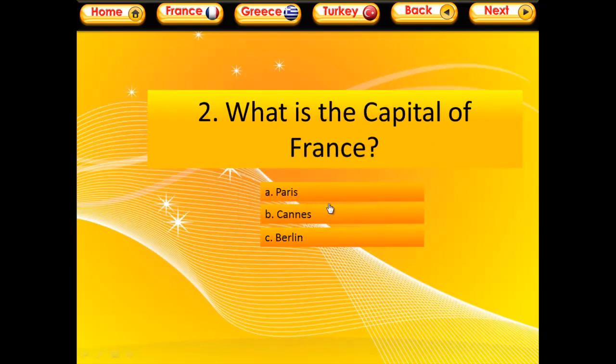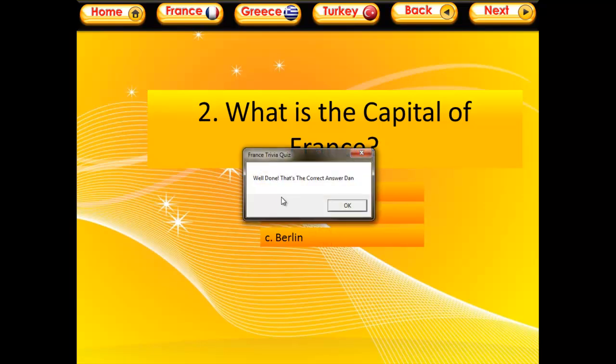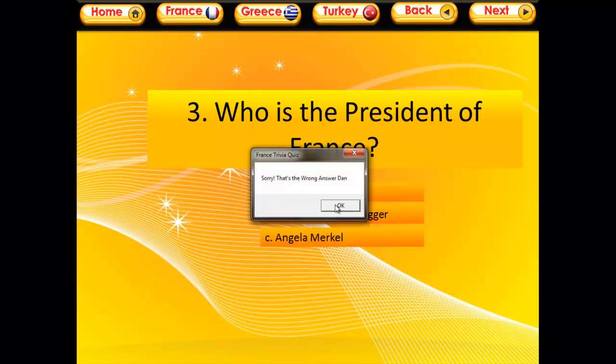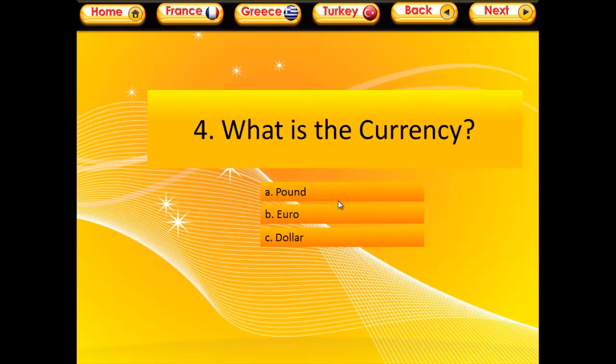What is the capital of France? I'm going to get this wrong simply so you can see the code. Berlin. Well done, that's the correct answer, Dan. I put the wrong Visual Basic code on that one. What is the president of France? Arnold Schwarzenegger, let's say. Sorry, that's the wrong answer, Dan. There we go, that's the code we want.